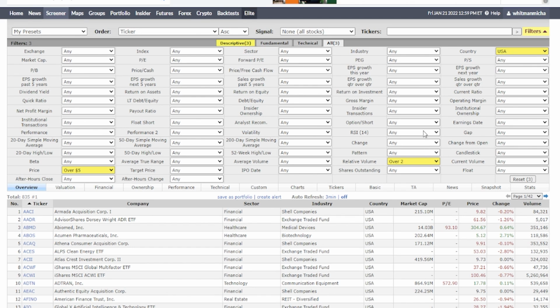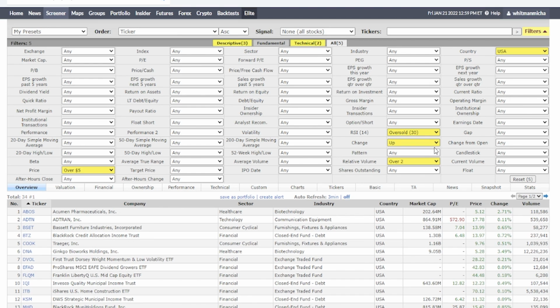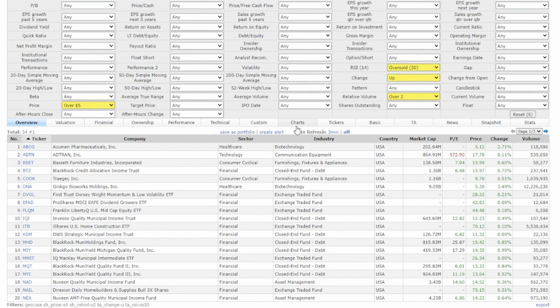And then you want to have RSI. You want to have this oversold 30. And then right below that, you just see change. You want this change to be up. And that takes us down to currently 34 stocks.